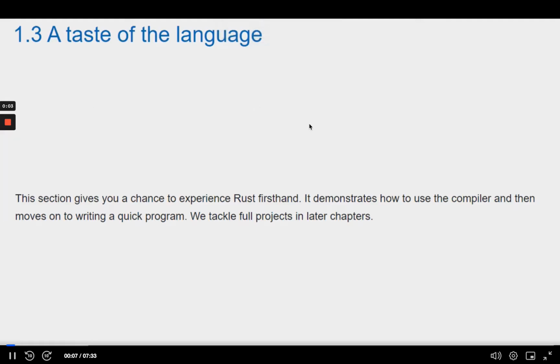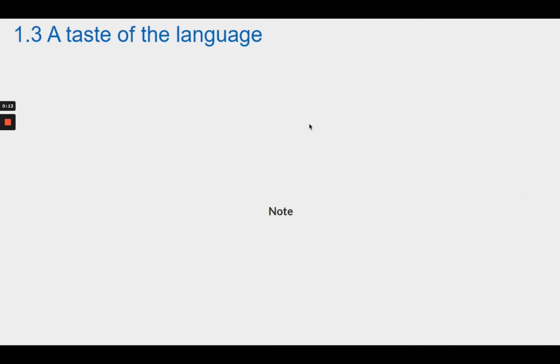to experience Rust firsthand. It demonstrates how to use the compiler and then moves on to writing a quick program. We tackle full projects in later chapters. Note: to install Rust, use the official installers provided at rustup.rs.